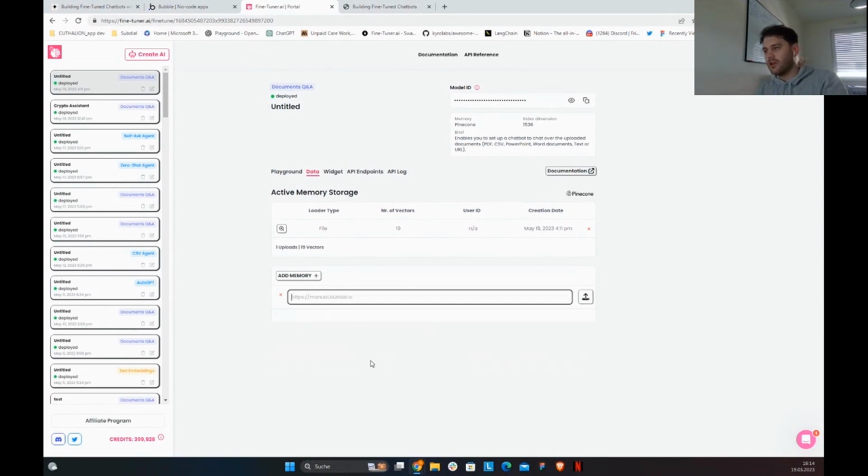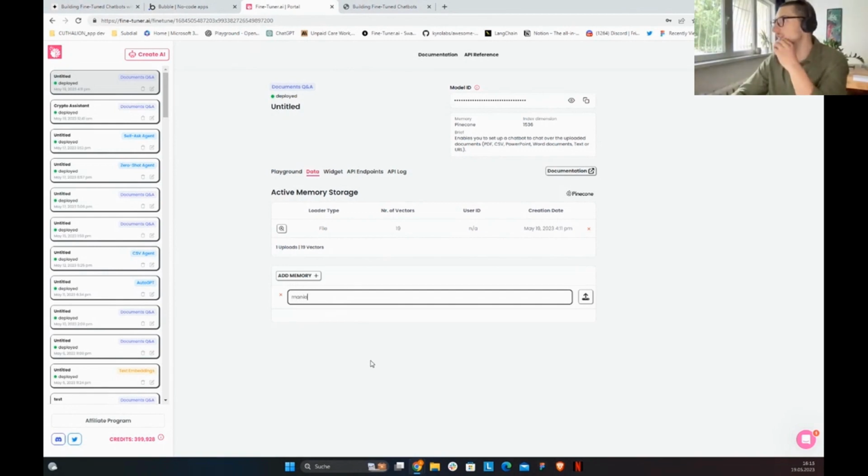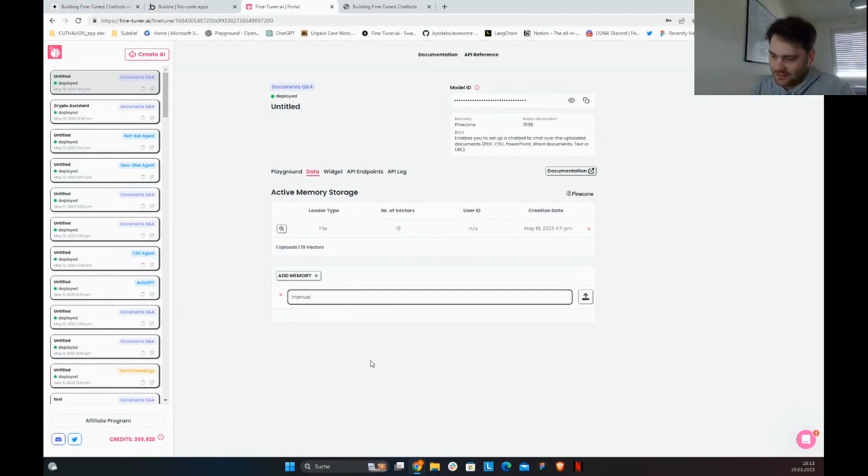So let's say, Alex, give an example of a website. I don't know. Let's try BBC.com. Okay, now it's scraping the entire information from the website and pushing it to Pinecone.